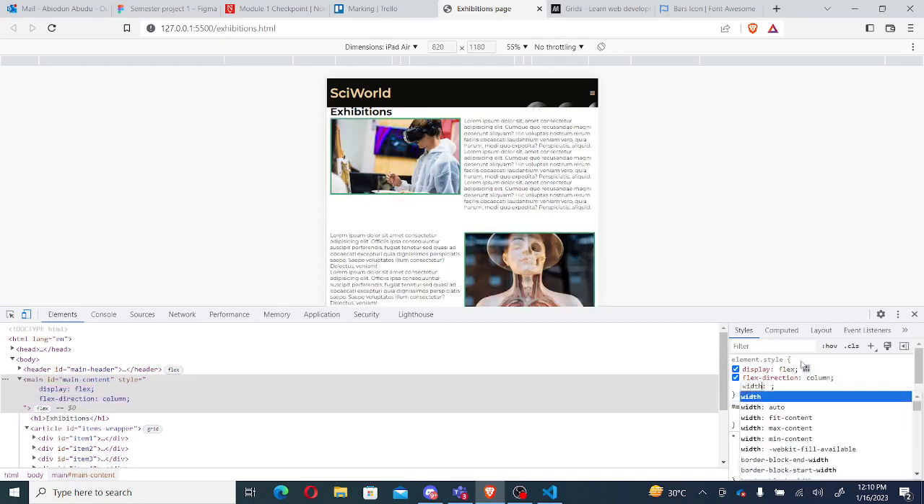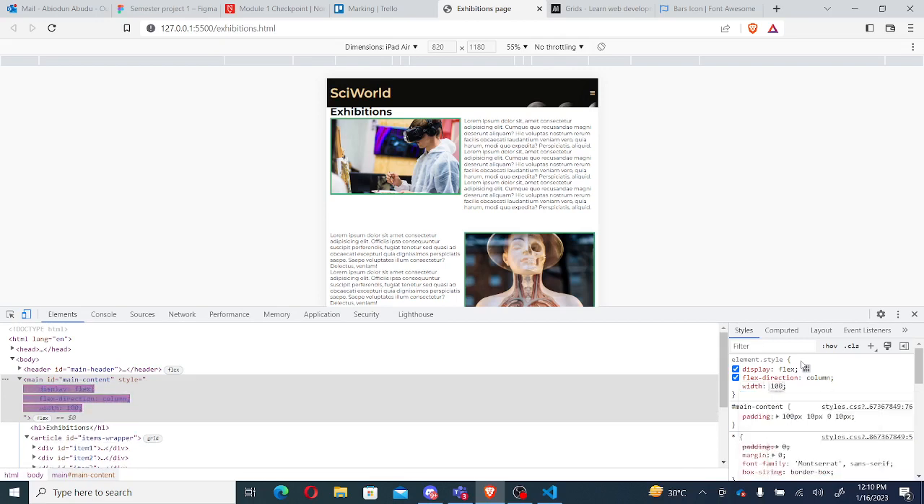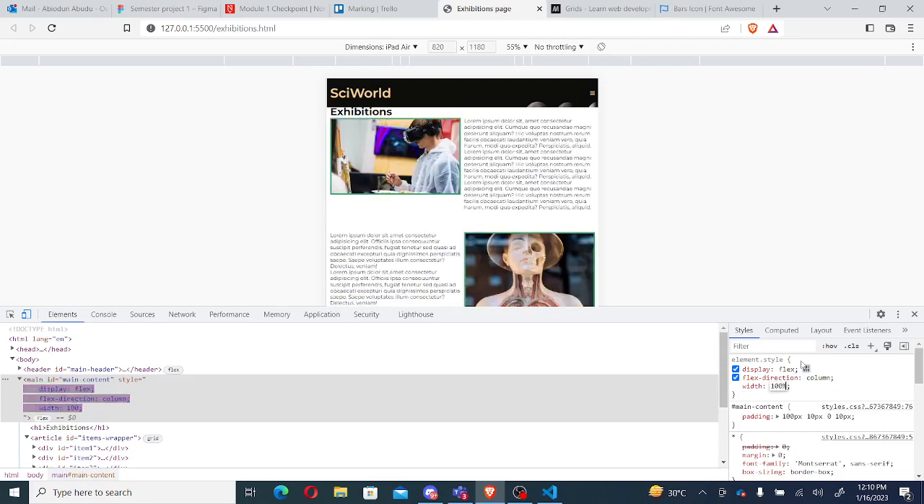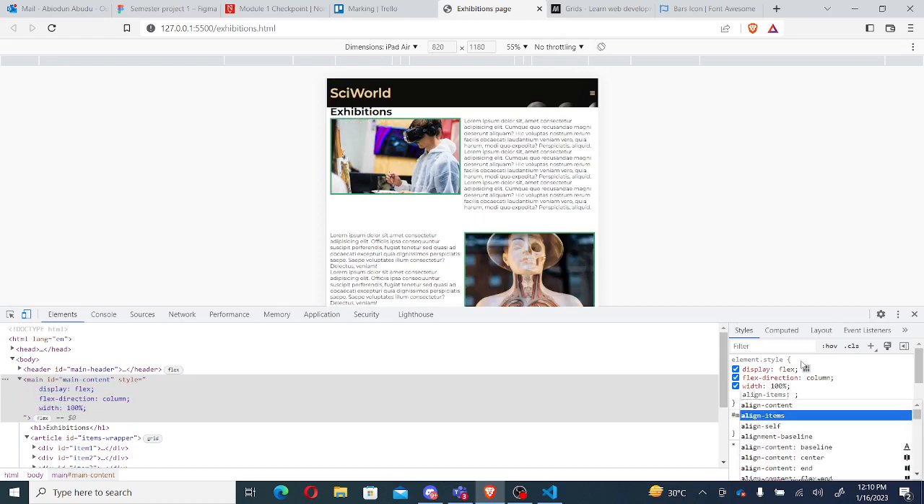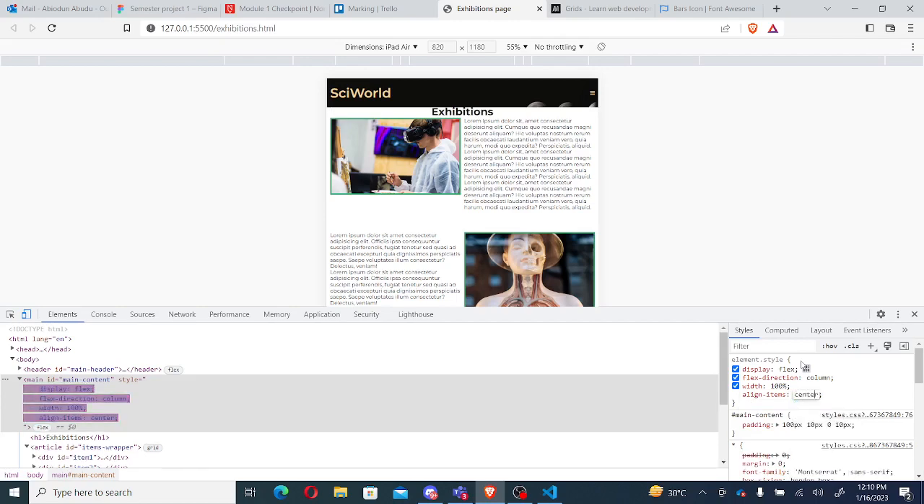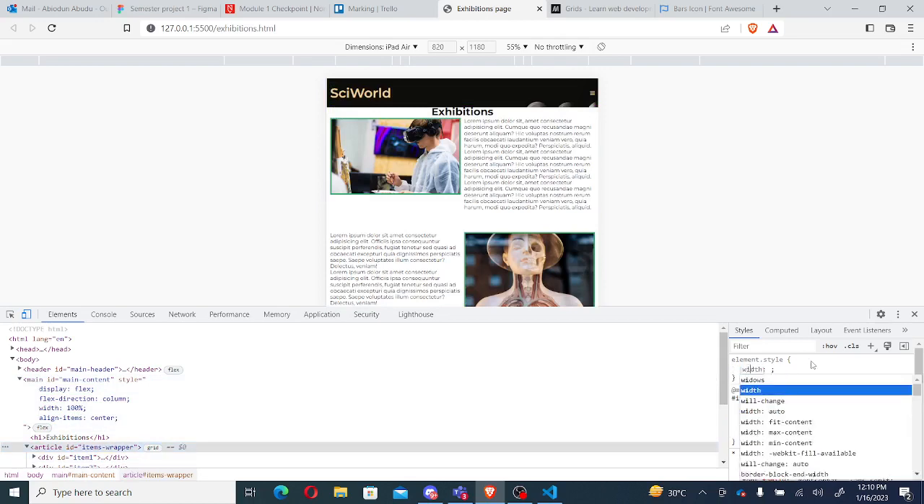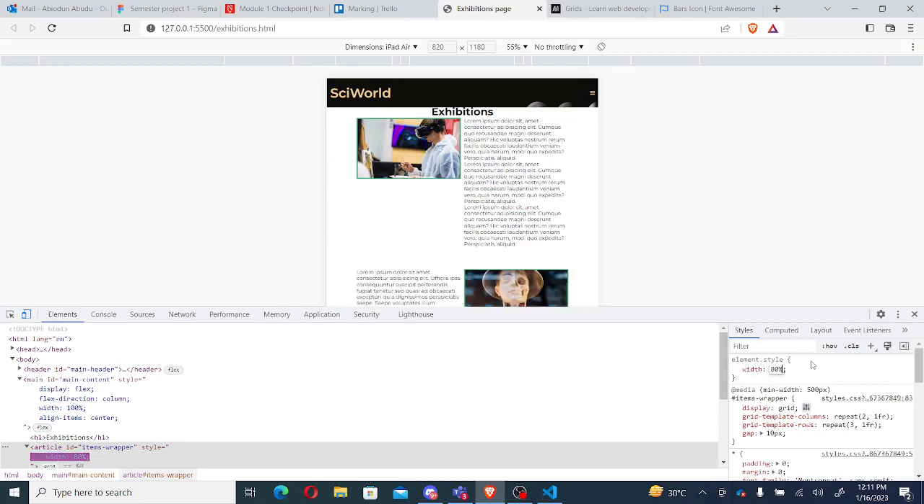I'll set width to 100%. And not just that, I will set align items to center. Okay, so I'll now come down to this and set this width to probably 80%.